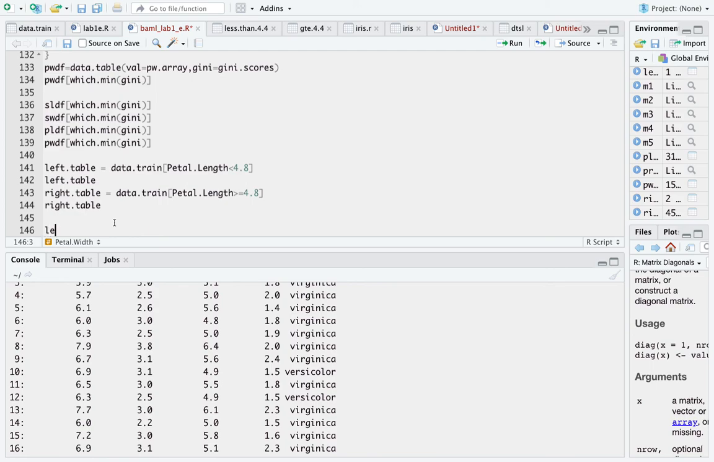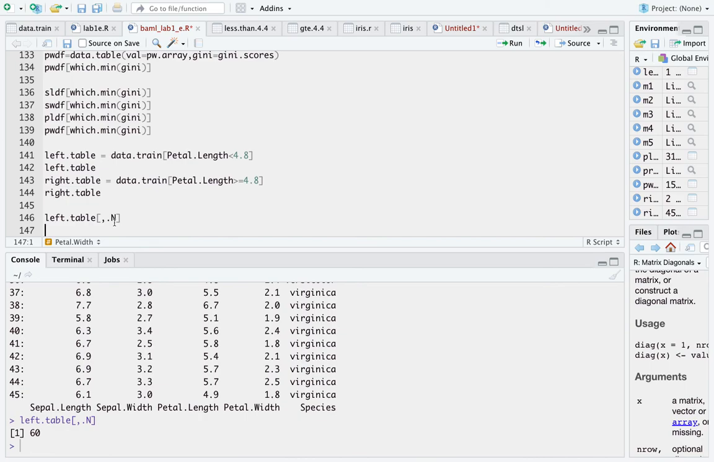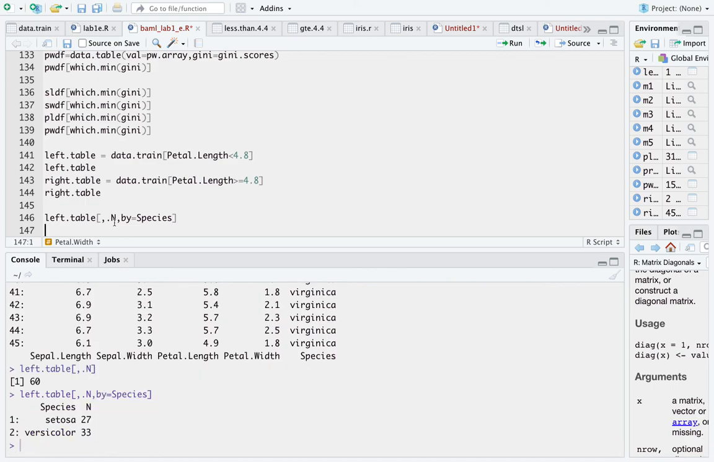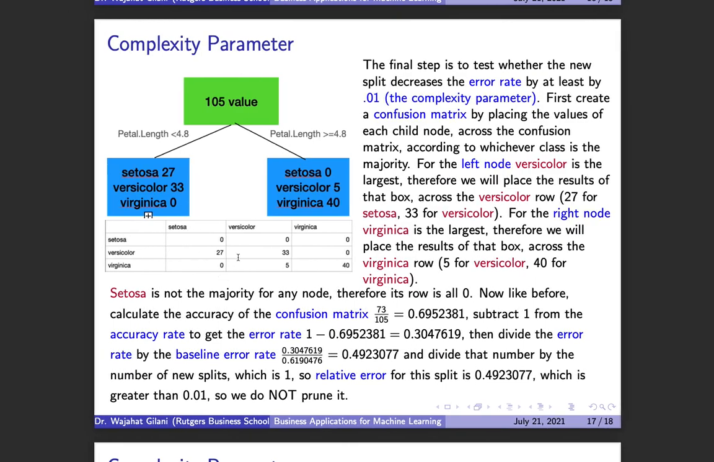Let me do the group by, just so you guys get better with it. For all the rows, I want to see the count. If I just ran this part, it literally gives you all the rows of left dot table. But if I say by equals species, now it gives me the count of each row according to each species, which is what we have there, 27, 33. And that ties into what we see. So that's what the 27, 33 is.